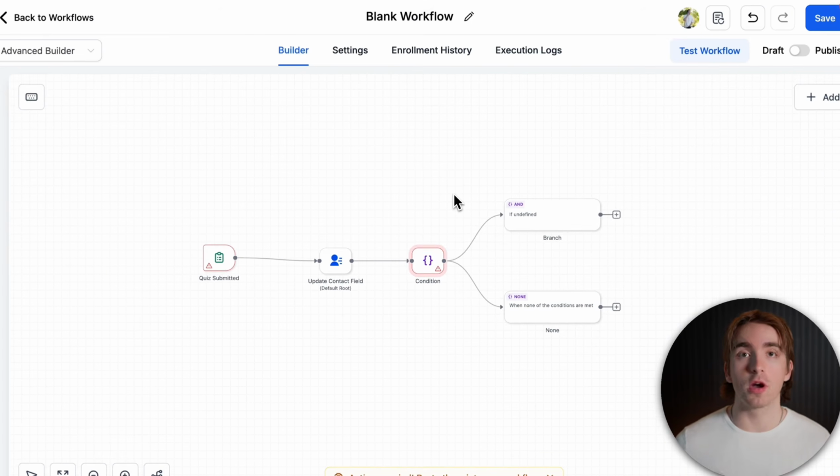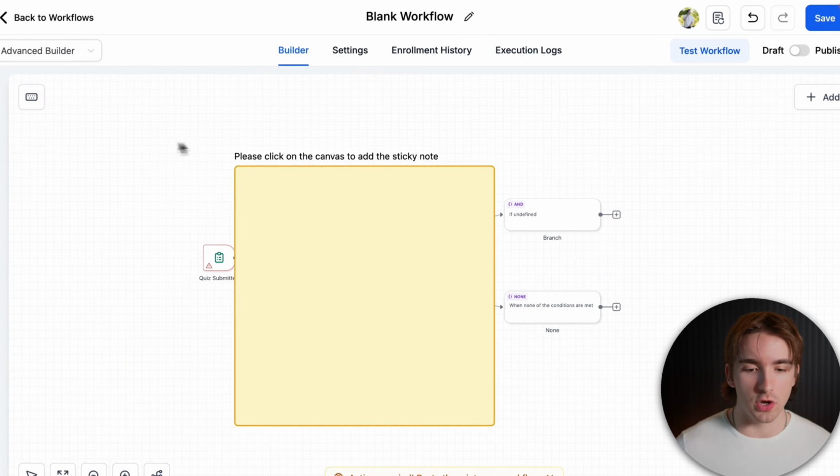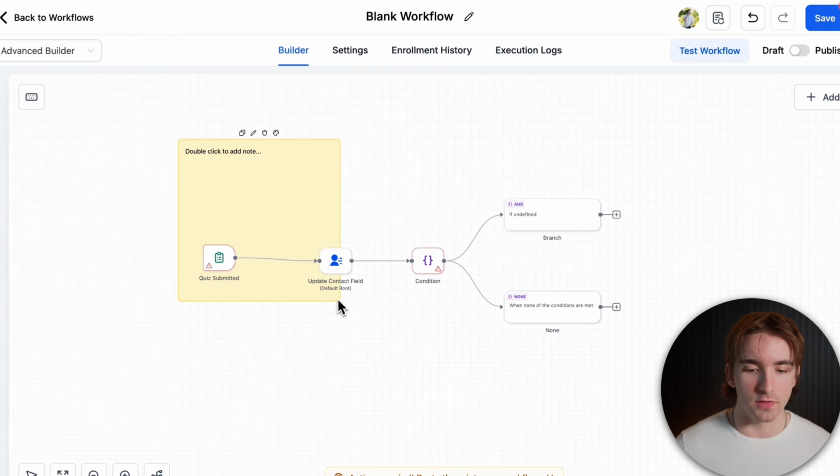How do we build more complex automations faster, more effectively, and keep things organized along the way using the Advanced Builder? The first thing that I'm going to recommend is the use of sticky notes. Sticky notes are awesome, and now they can go behind your workflow actions in order to organize different actions within the workflow builder. So let's say we want to organize this flow just like this.